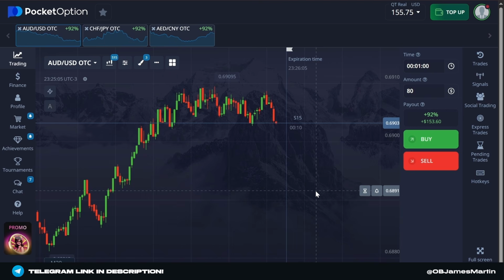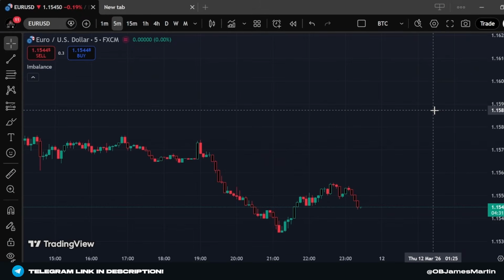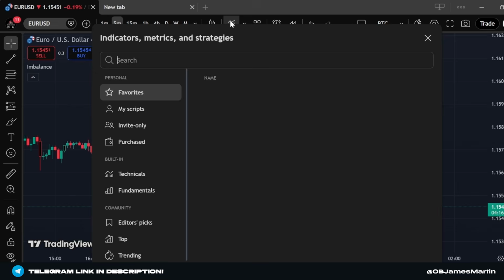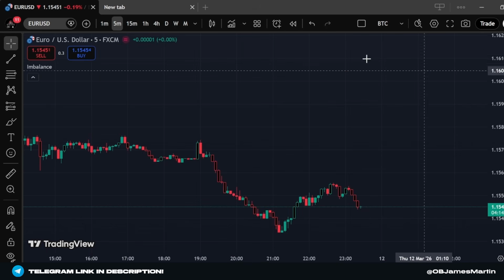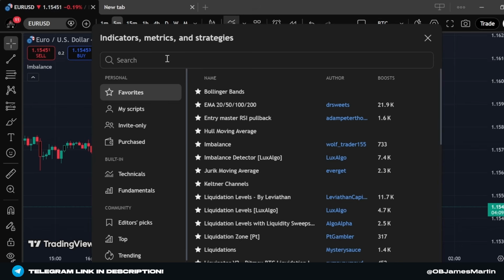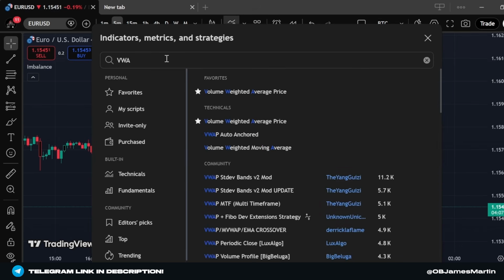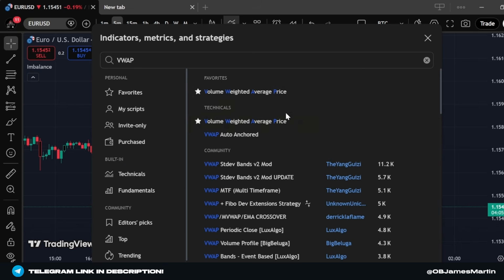For those who don't know TradingView, this platform helps to define charts. It's a great platform. I can use an infinite number of indicators with many strategies, but I'm going to use only one indicator for this video. Let's look at the top part, here appears the indicators symbol. We are going to put VWAP, the volume weighted average price.